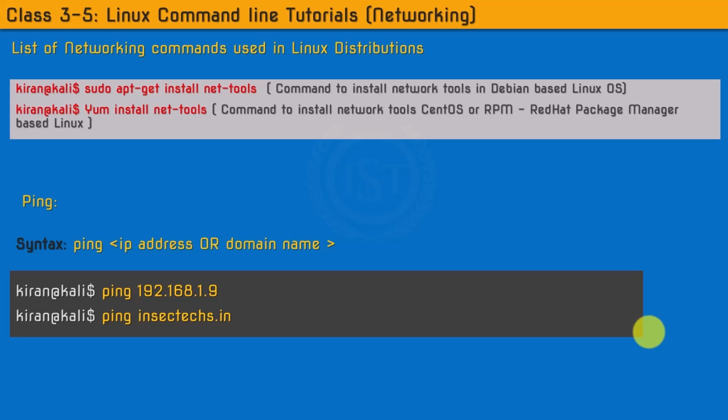So let us see this command in action. And before that, you must install the NetTools package so that all the networking utilities will be installed in your system. The command to install is sudo apt-get install NetTools. Let us go to the terminal. And if you are using an operating system like CentOS server or Red Hat, which uses the Red Hat package manager for software installations, then you must issue the command yum install NetTools.